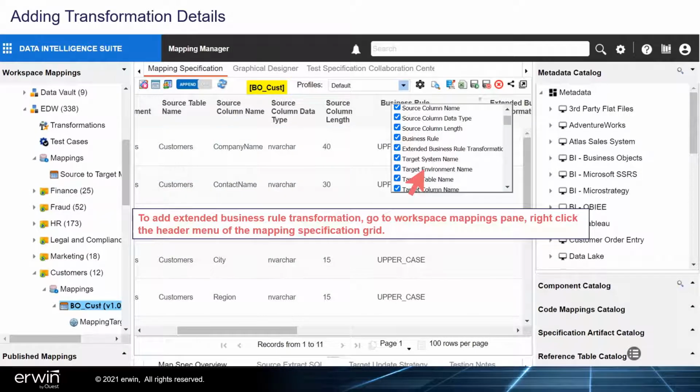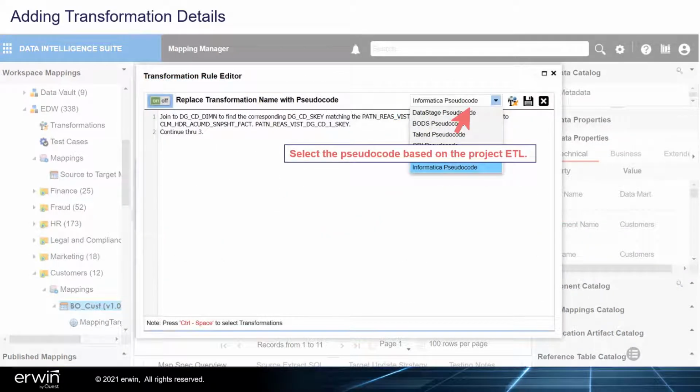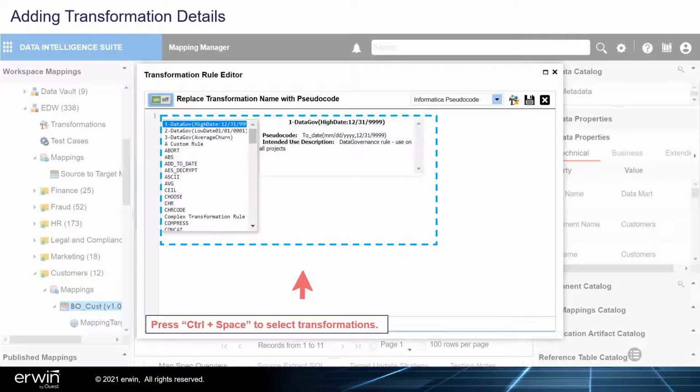To add extended business rule transformation, go to Workspace Mappings pane, right-click the header menu of the Mapping Specifications grid. Select the pseudocode based on the project ETL, and press Ctrl and space to select transformations.